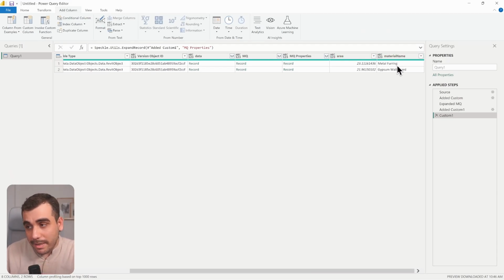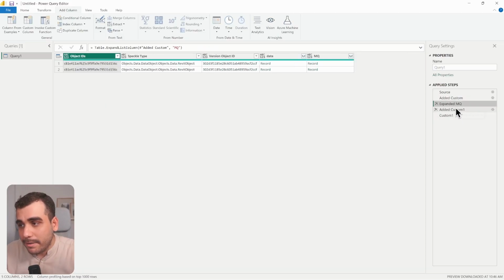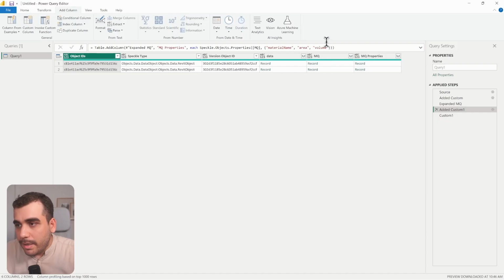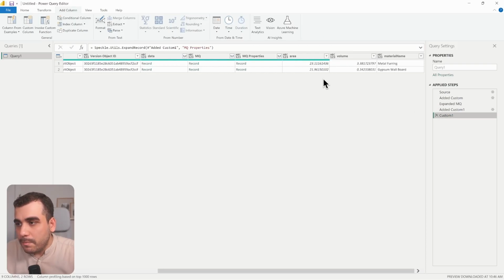And now we have our area and material names columns expanded. But this is dynamic, as I said. So I can actually go back and maybe let's say I want to extract the volume as well. I can just edit here. And if I go back now, I have both area, volume, and material name properties extracted. Having this dynamism really helps.